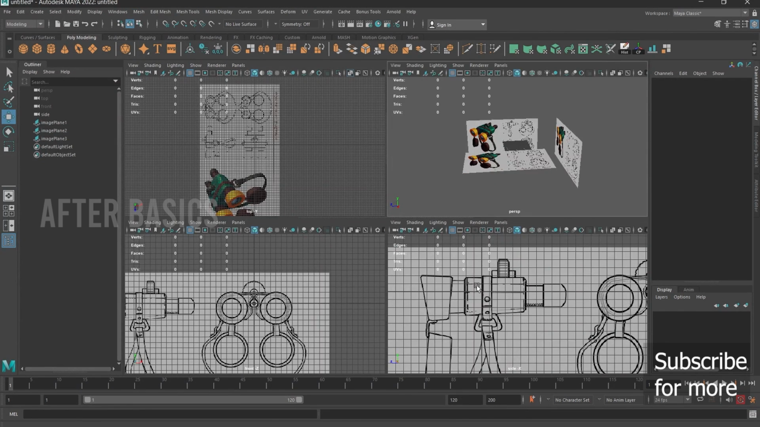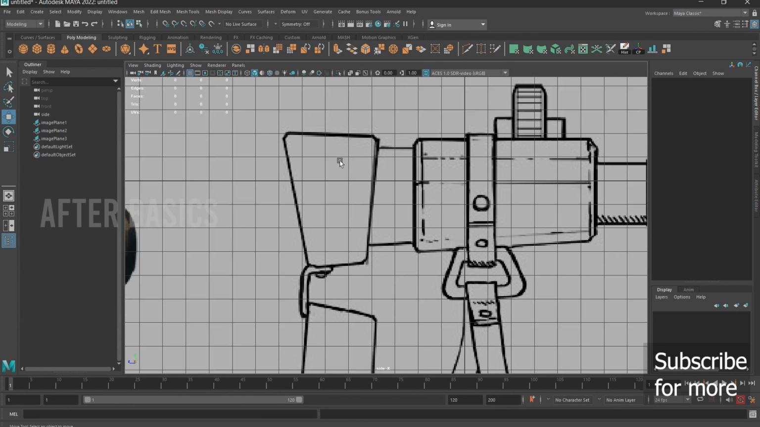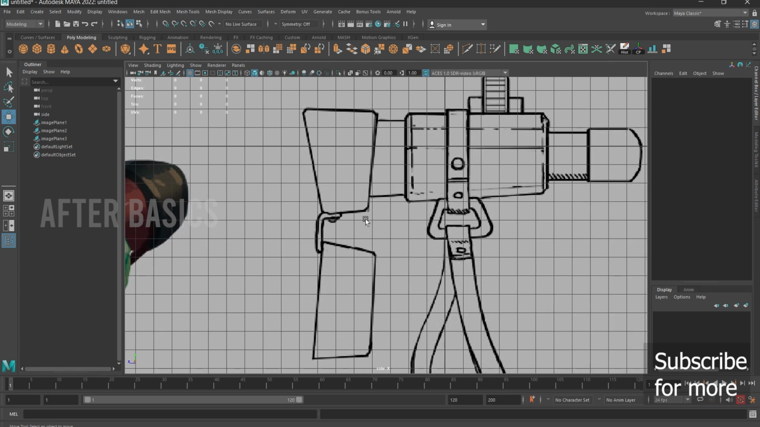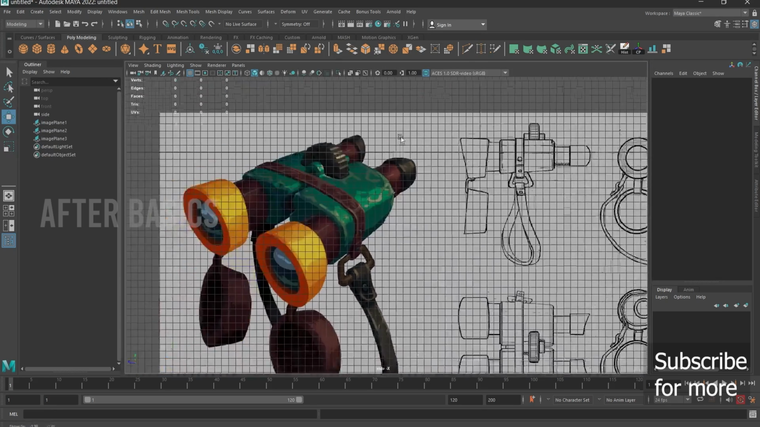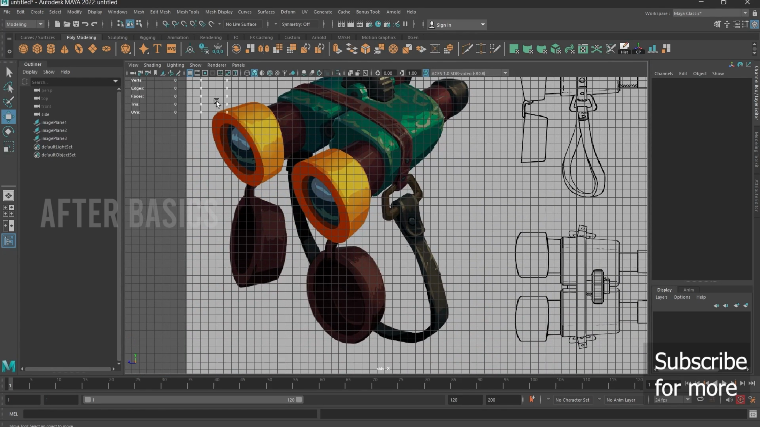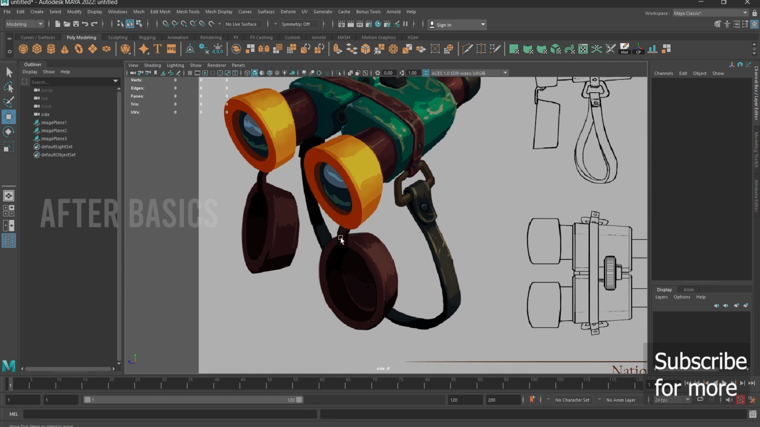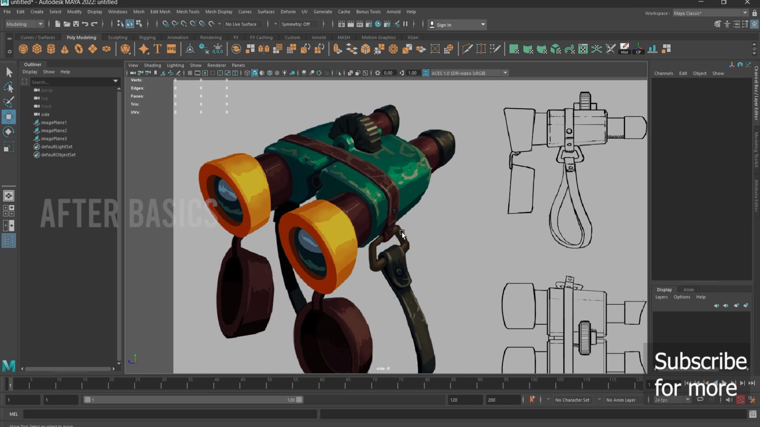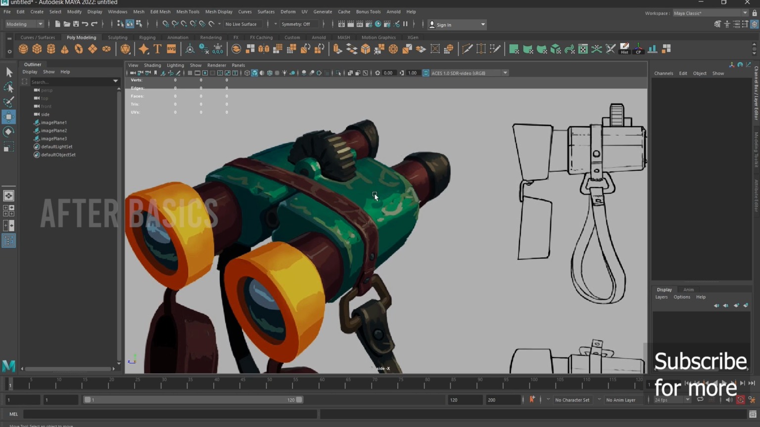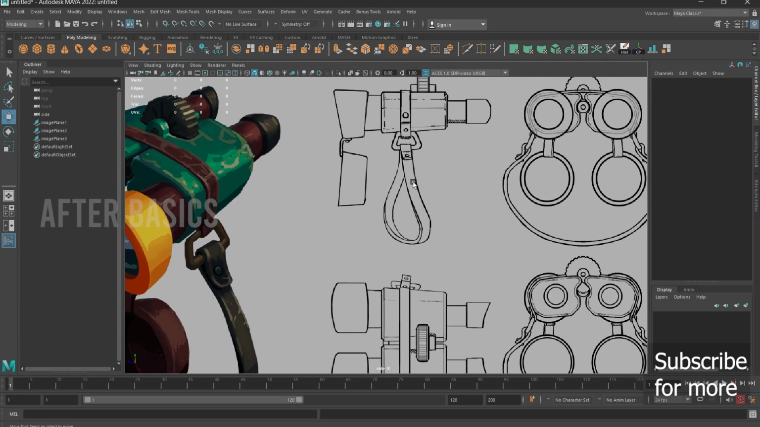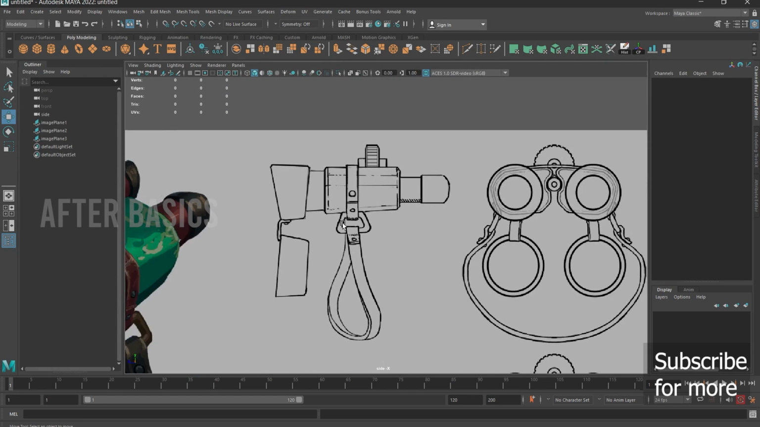So let's start. First of all, we will have to divide everything into small pieces. I think the first piece will be this orange lens-like thing. Then its cap. Then this strap and belt along with this part. Then this green part, then this part, then this part, and we are done. So we simplified the whole thing like that.